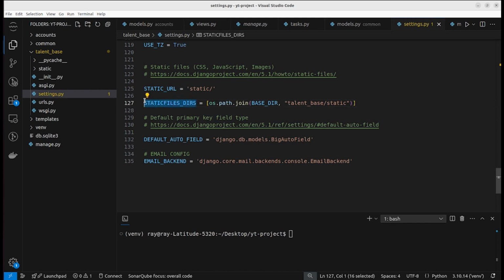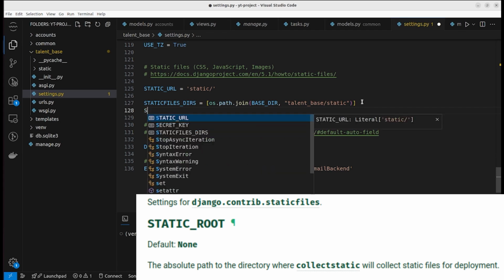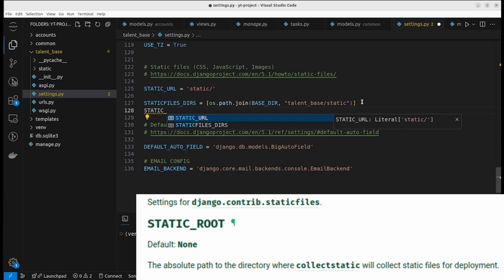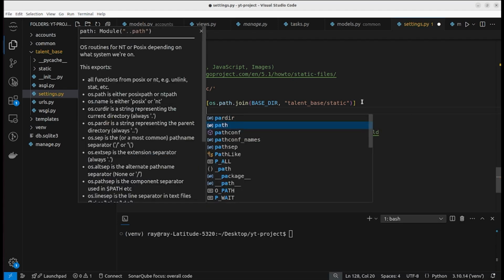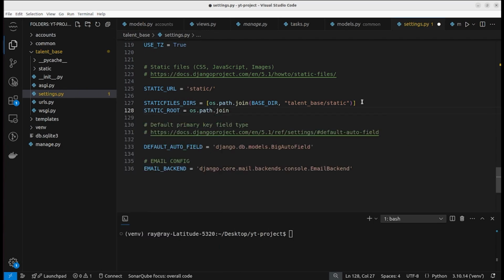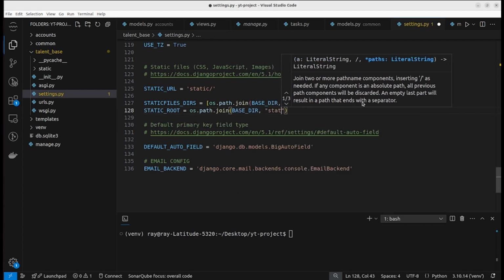Static files directories specify additional locations for static files. By default, Django looks for a folder called static inside an app. We can also specify the static root. Static root equals os.path.join, base directory, static.